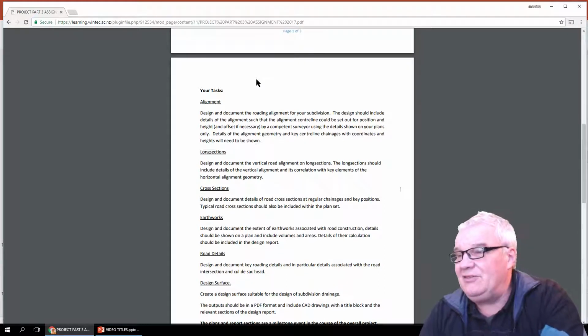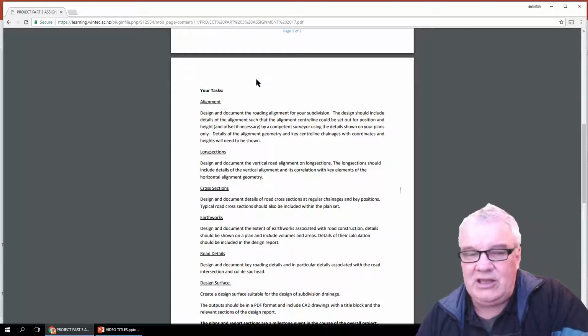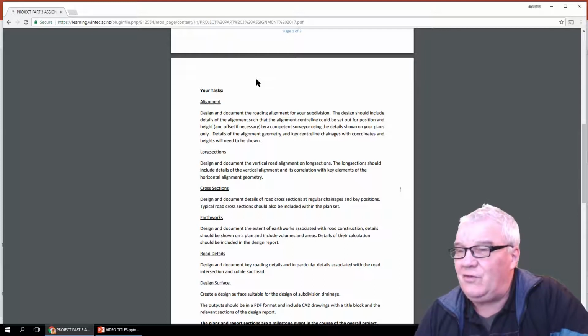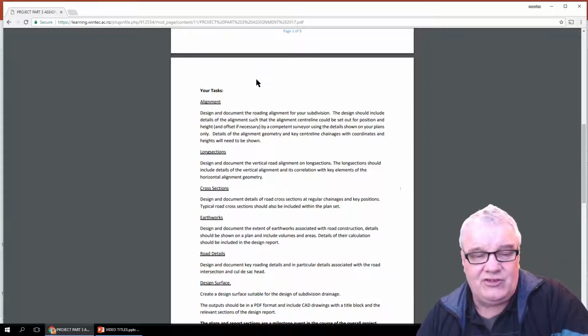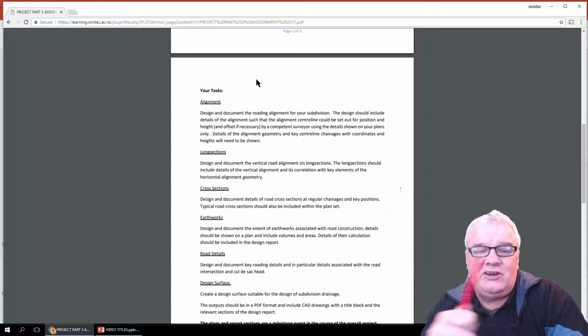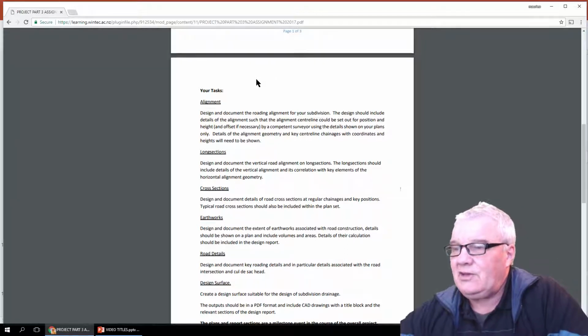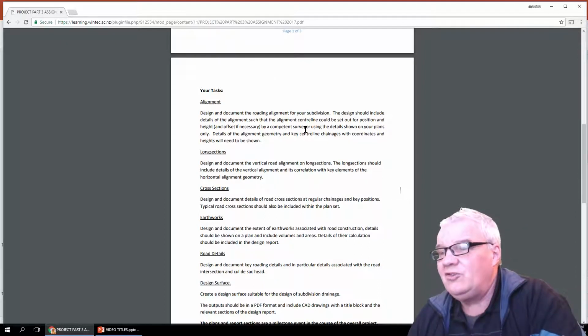Details of the alignment geometry and key centerline changes with coordinates and heights will need to be shown, and also some of the calculations that go with that. Now, if you're using various software, there will be reports that can be taken from the software, and these should be used as evidence of the various calculations and things. But there may be some paper calculations that are done, and that's always going to be difficult to do. So just bear that in mind, that where reports are generated by the software, you should keep copies of them.